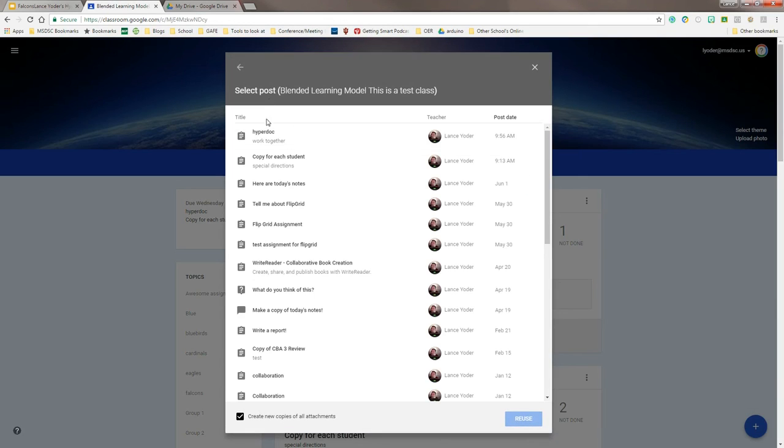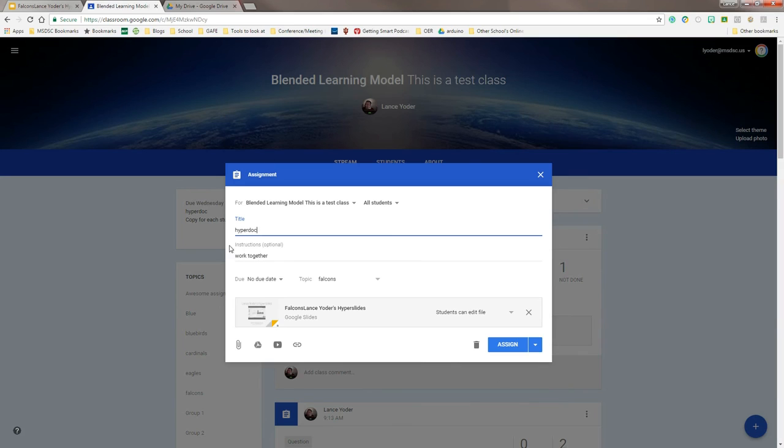I'm going to reuse the post. I'm going to select my assignment. I need to make sure that this is checkmarked. It will make a new copy of that slides presentation. I'm going to reuse it like so. Once it is reused, what's nice is that it keeps my title, it keeps my instructions. I can set the due date, just like I did before. I can set my group.